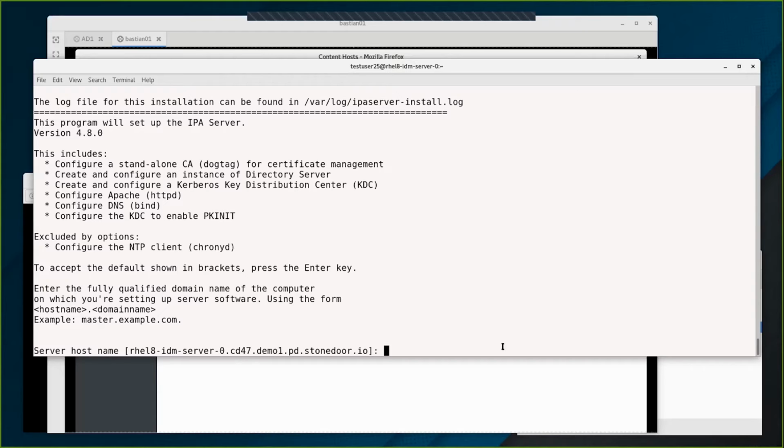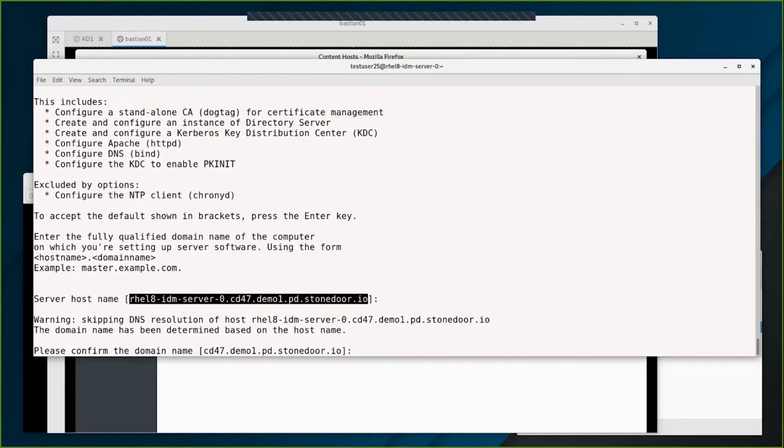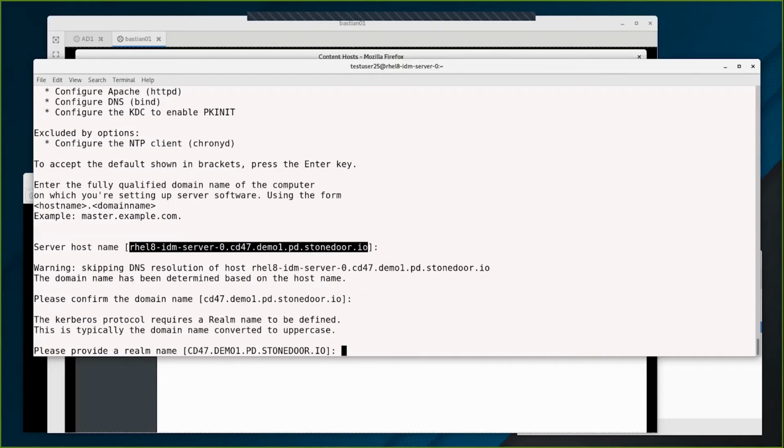So then the defaults, whatever you see in these square brackets, anytime you get a question, whatever is in the square brackets, that's going to be the default answer. All you got to do is hit enter, and that'll select the default. And then it's going to come back and confirm the domain name, which in my case will be the C47 demo 1. So I'm going to hit enter.